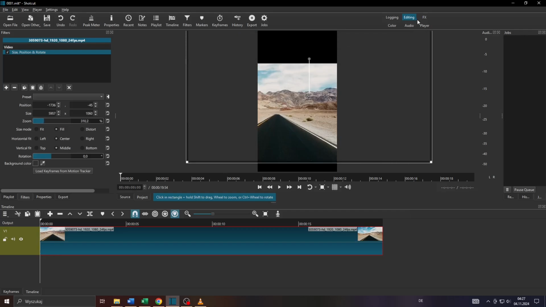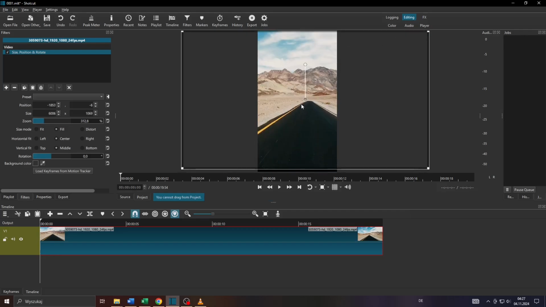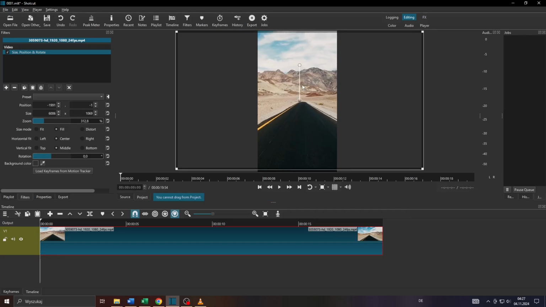So let me adjust it really quickly. There you go, just like that. So let me position it better. There you go. So you can play around with this guys and customize it as much as you like.